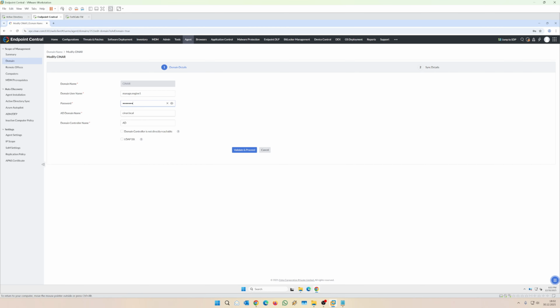It says the domain name is jinar.local and the domain controller is AD. If you want to enable the communication over SSL, you can enable it like here, and it will use the 636 port. Otherwise, it will use 389 port. We don't need it. Let's continue. It says wrong username and password. Let's check it again.